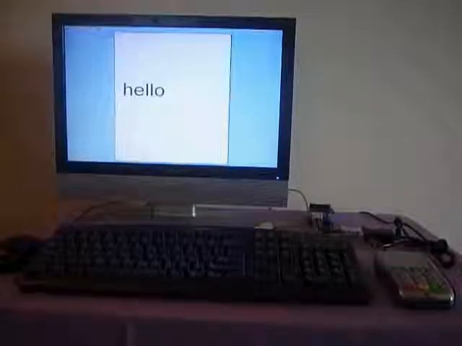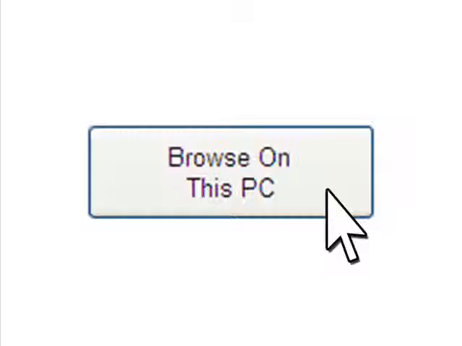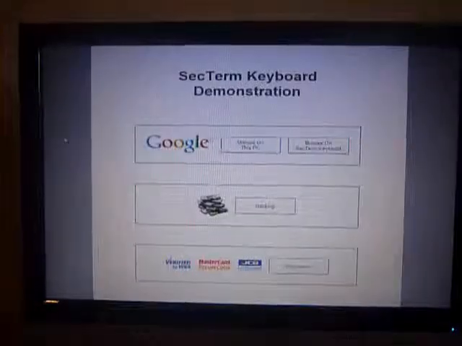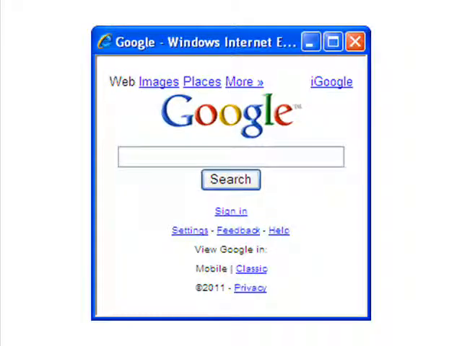Here's a Word document I'm typing into. Next, on the PC, I'll browse to Google's lightweight website for mobile phones. There it is. Note the text web, images, places, and so on, which we'll see again in a moment.